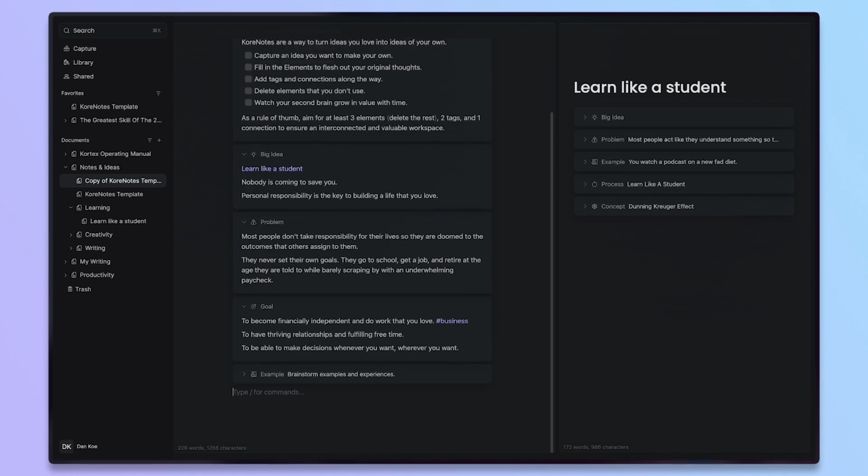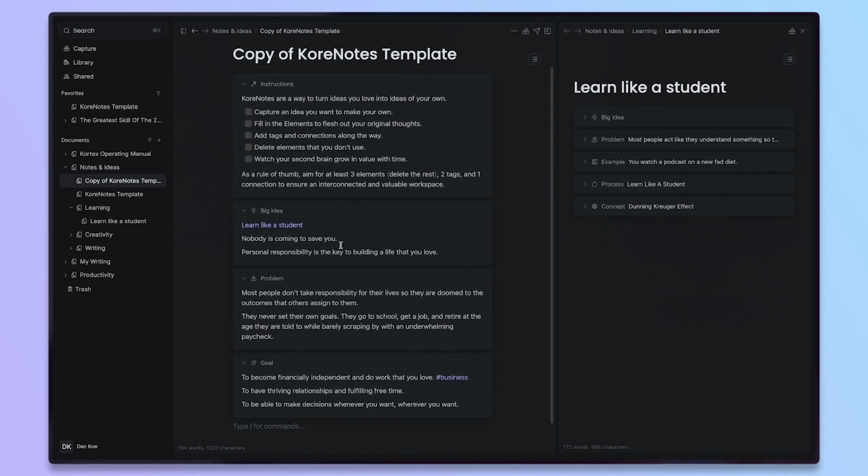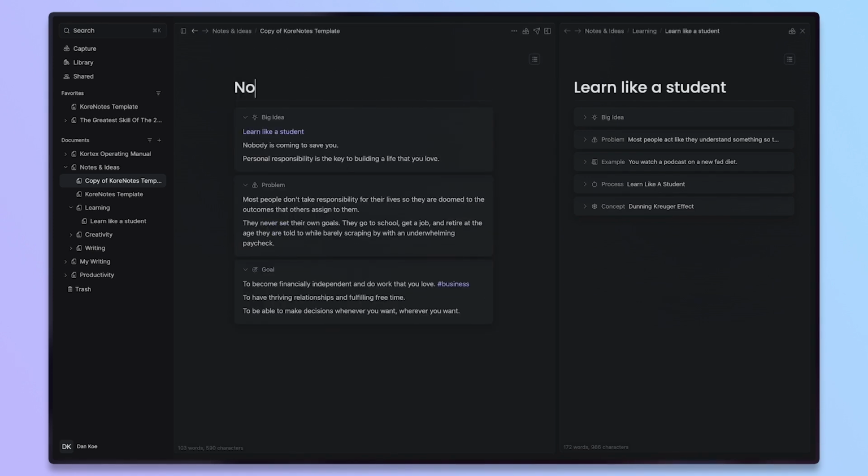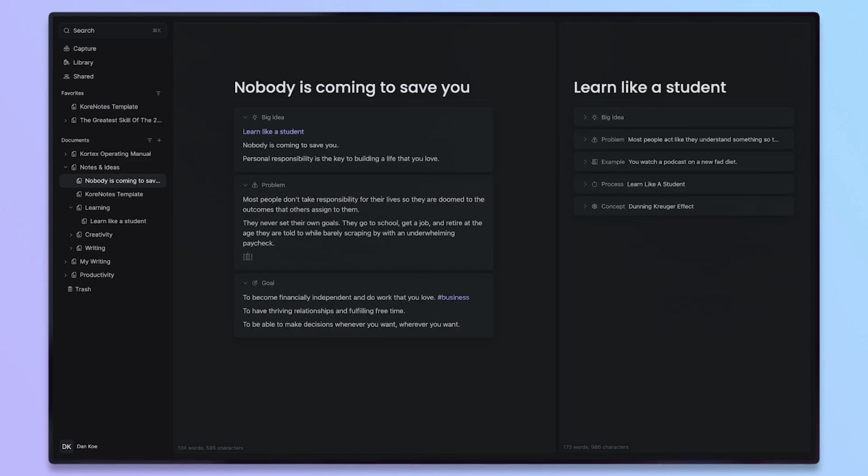So I'm gonna delete all of these elements, and we have one tag. We could add another one, but I'm just gonna let it be for now. And we're gonna name this Nobody is Coming to Save You. And what we could do here for connection is either connect something that we already have or create a new one. So this right here, not taking responsibility or not having their own goals, going to school, etc. It reminds me of something on habit formation.